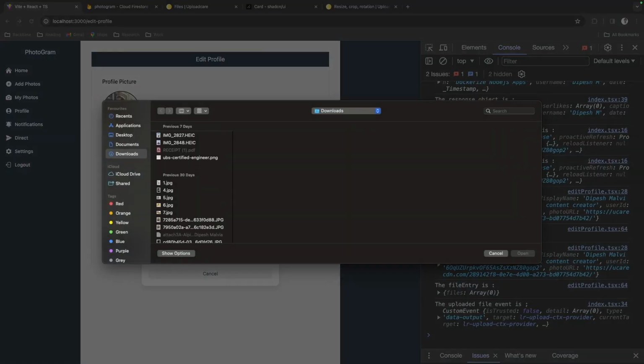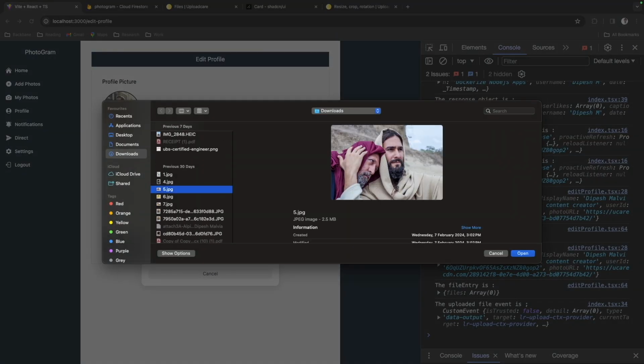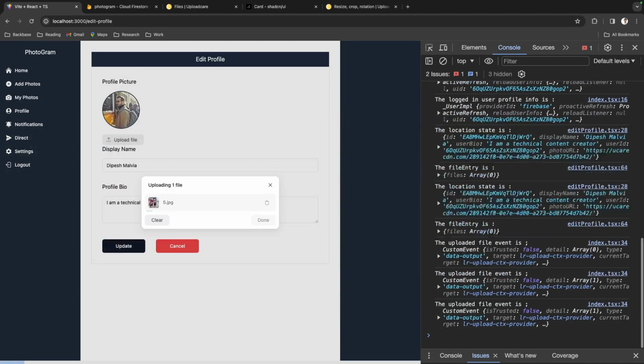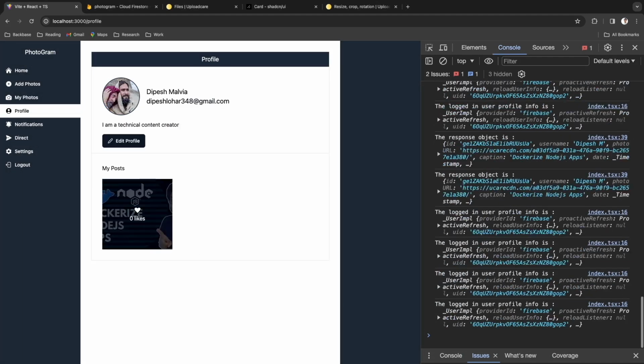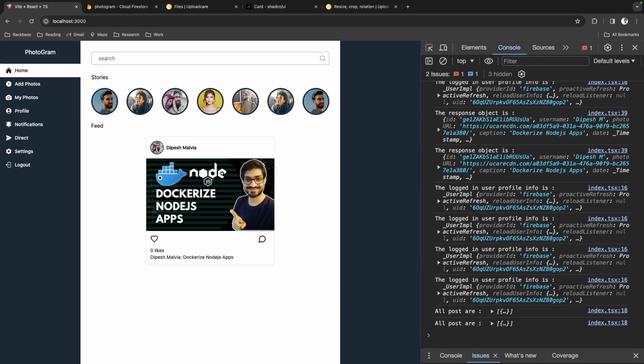So I will have the new profile as maybe this one. I'm going to click open. All right, I'm going to click done, and then I will just click on the update, and we see that which is updated. And if I go on the home, then we see that we get the updated information. Now this one we are using it via the Gmail login. Let's go and let's try the other user.